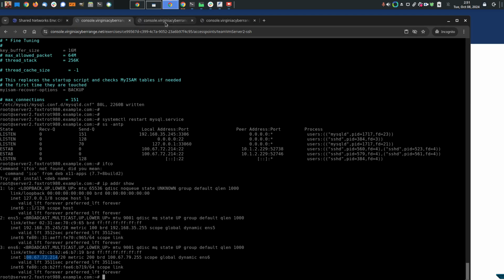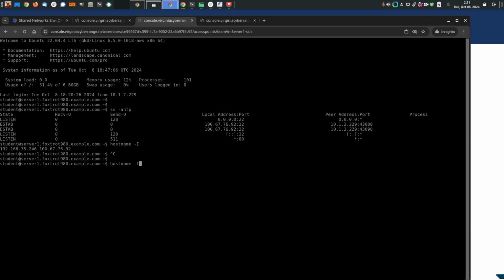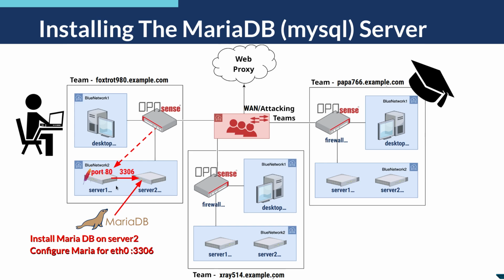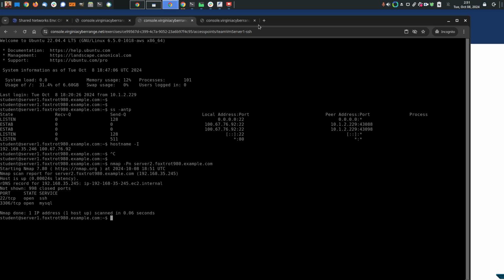So now we should be able to go to server 1. Our web server should be able to see MySQL. Oh, there it is. 22 and 3306. Okay, we're good to go. So now we've configured that. We've already locked it down so that the world can't see it. Let me make sure the world can't see it.